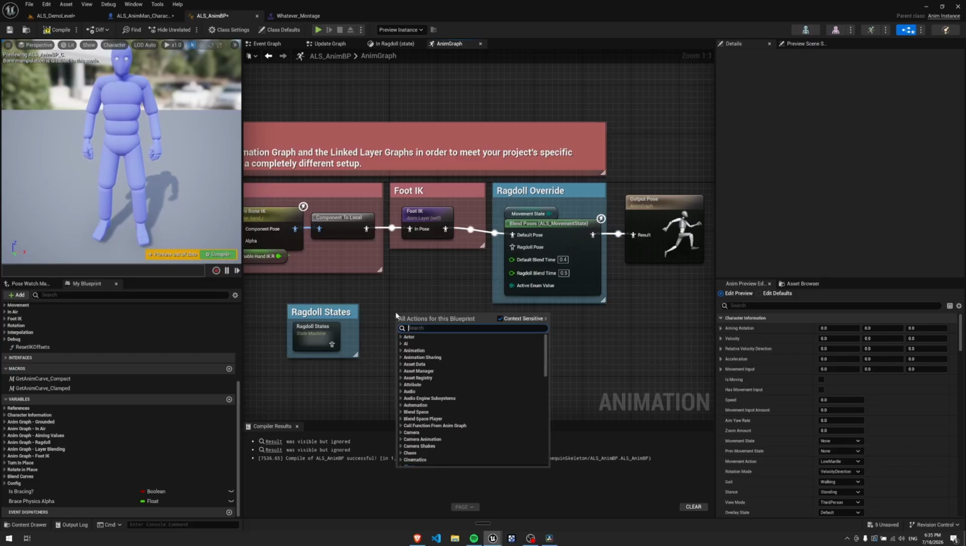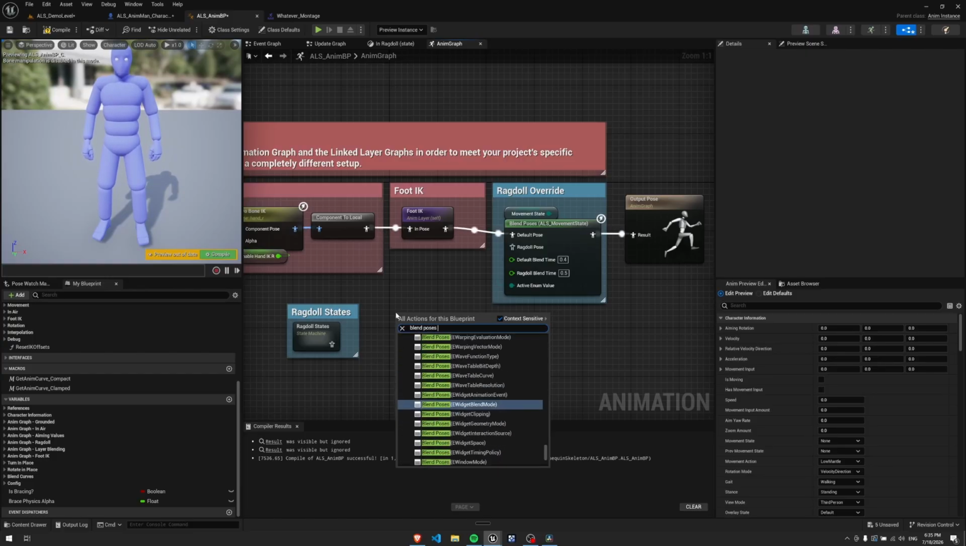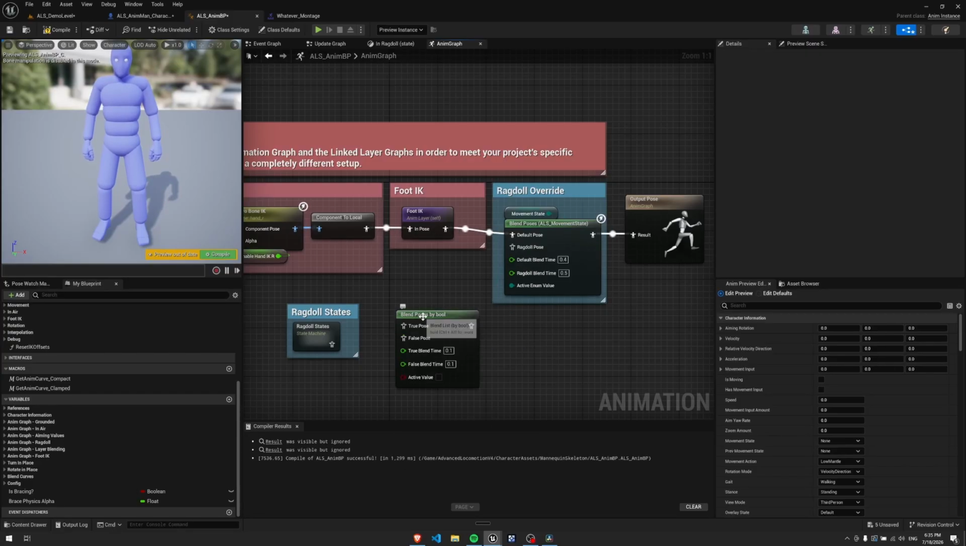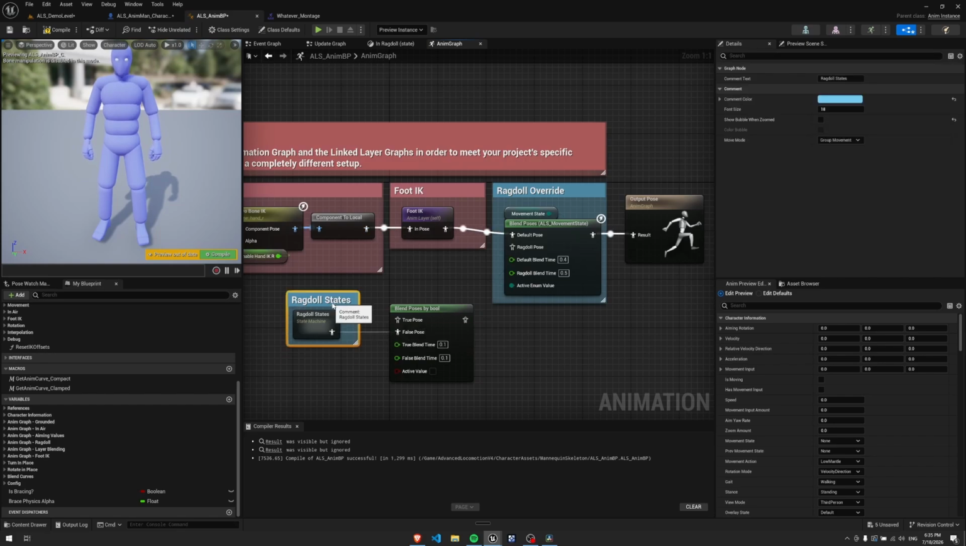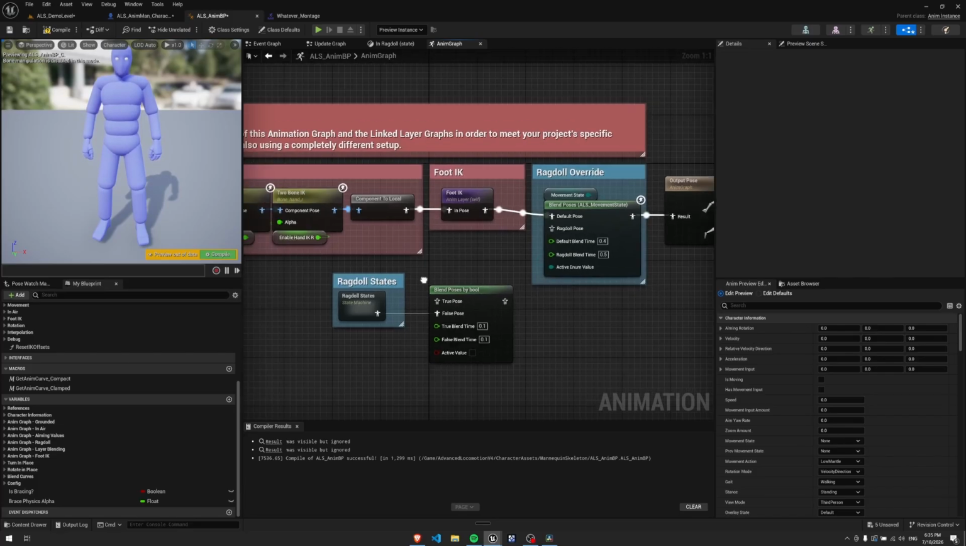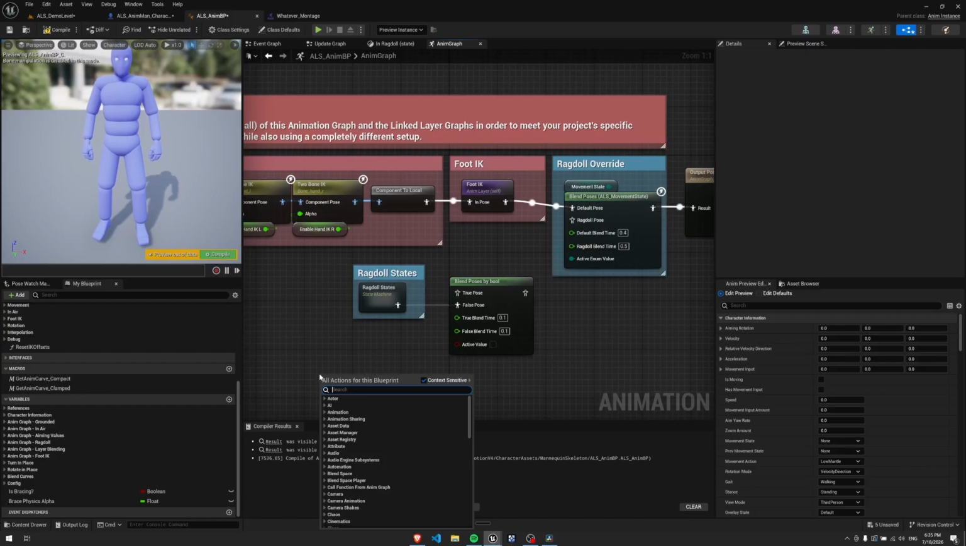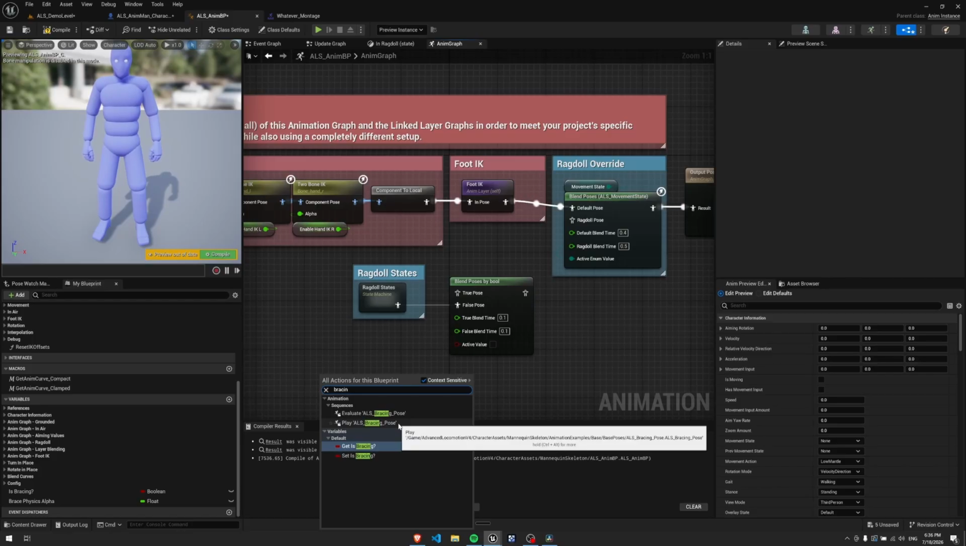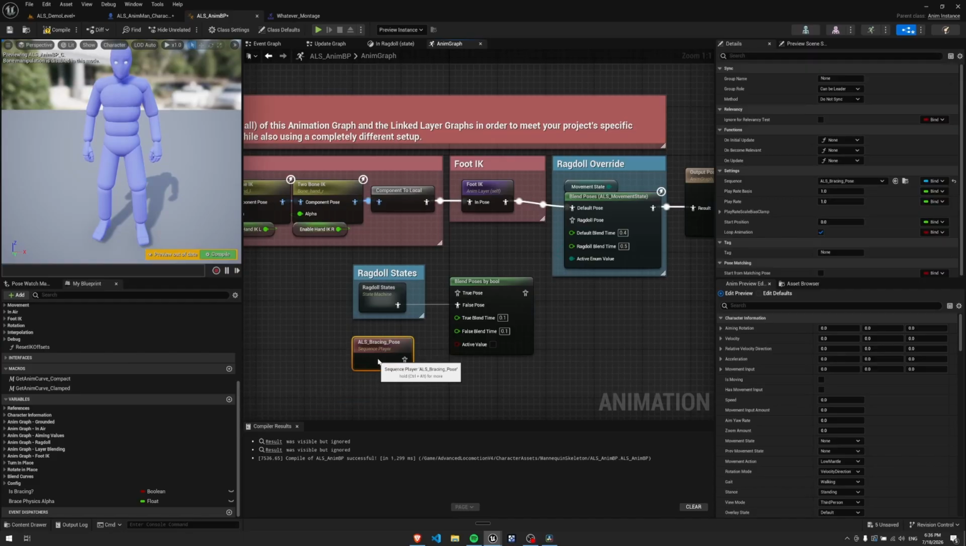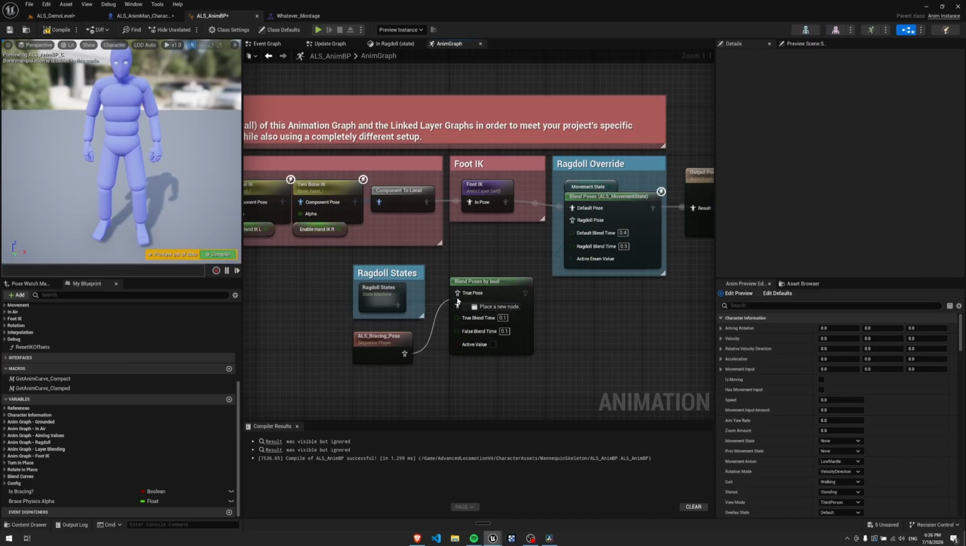Now right click and look for blend poses by bool. Our Ragdoll states will be your false pose, which is basically the flailing animation, the one that is flapping his arms around and his legs when he's free falling. And now we're just going to right click again and look for our bracing pose. So I'm just going to search for bracing. Play ALS bracing pose. Not evaluate, play. Great, and now we can just plug this into our true pose.